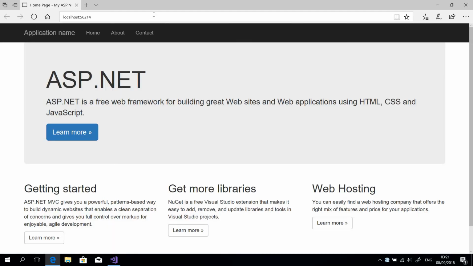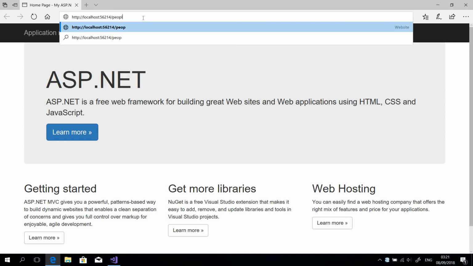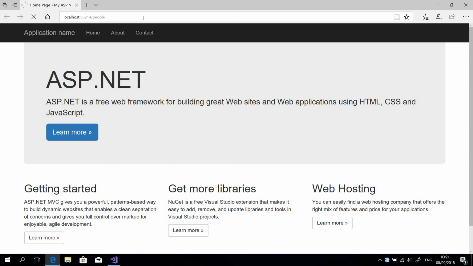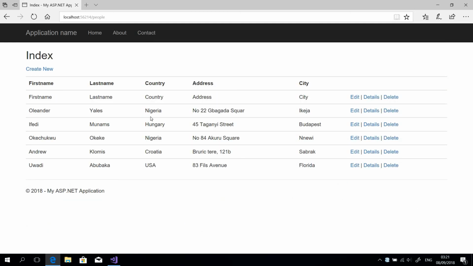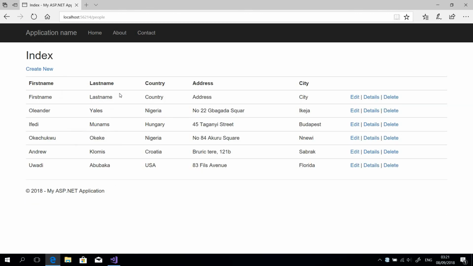So at this point we expect it to display the home page. Okay, so the next thing is to go to people. Alright, so this is a list of people. So this is exactly what we've done. So everything worked fine. So we can actually edit. We can add new and so on and so forth.